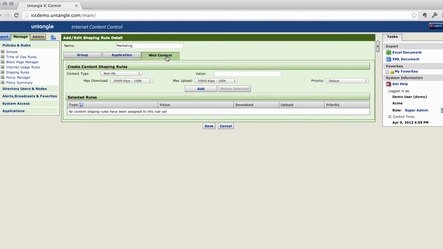So if I had a very specific URL, let's say we've got a hosted CRM system or other mission critical application that's on the web, I can dedicate all the available bandwidth and make it the highest possible priority so that no matter what's happening on my circuit at any given time, when someone's trying to go to that important URL, it will always be the highest priority. IC Control from Untangle allows you to have that granular visibility and control of the users and content on your network, which ultimately results in a more productive, more efficient, and more reliable internet circuit.